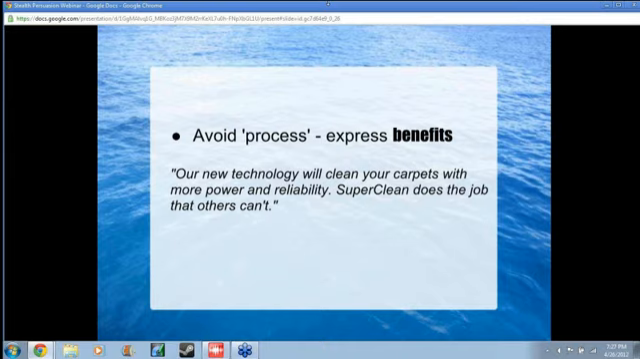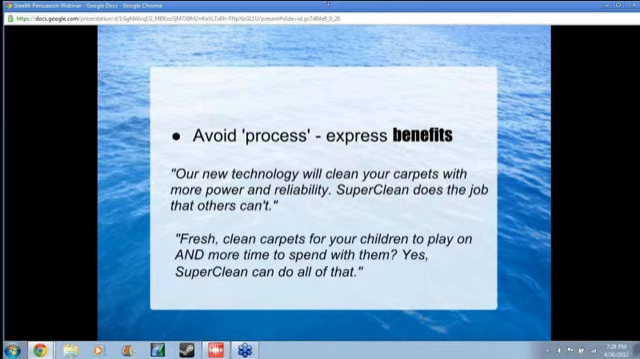Another client sent me this: our new technology will clean your carpets with more power and reliability. Super Clean does the job that others can't. Okay, well, that's okay. That's your typical copy that you see. It makes sense. It's got new technology, clean my carpets. It's better than the competition. Well, you can't really make anything better than that.